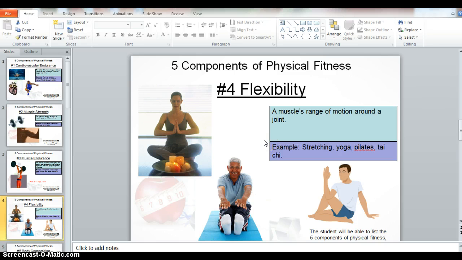Flexibility. This is my favorite one. A muscle's range of motion around a joint. Examples of this would be stretching, yoga, Pilates, Tai Chi, all of those kinds of things. My favorite thing to do is yoga. That's a great thing for flexibility.